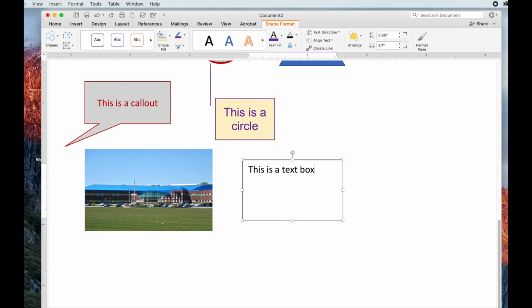So if you're making a poster or you're making any kind of layout or something like that, it's usually best to put your text in a text box because then you can format it however you like. You can format and move this text anywhere, pretty much.